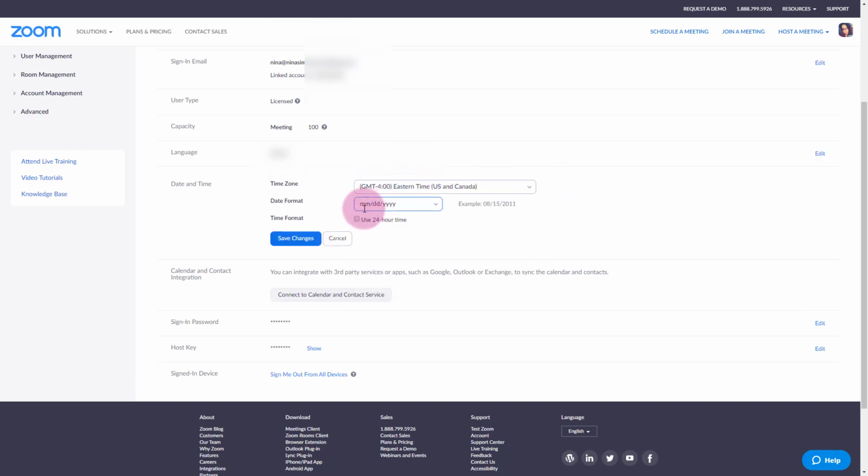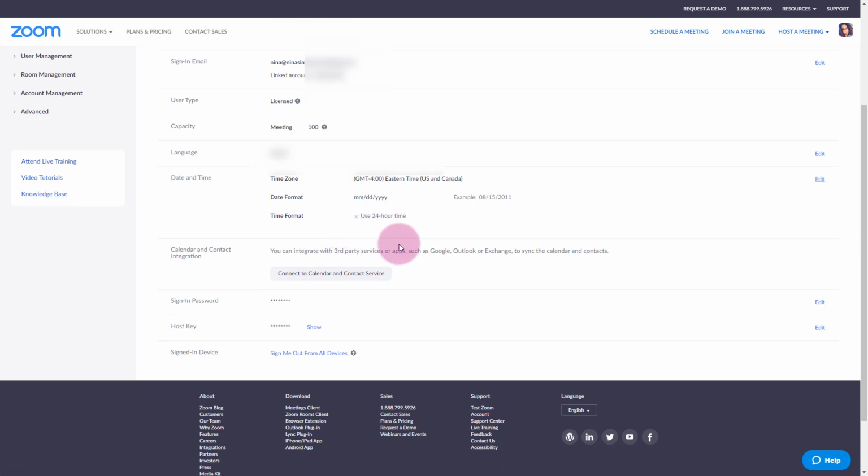So Eastern time, your date format, and then if you want to use the 24-hour time period or just normal. The way I'm using mine now, I do not use the 24-hour time period. I always seem to have to calculate when I do it that way. All right. This is very important to me.